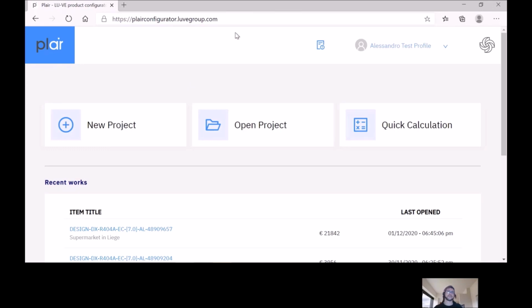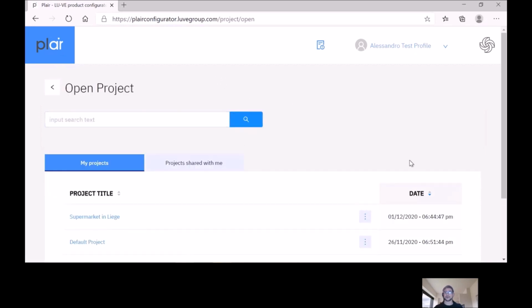A nice feature we have in Plair is the possibility to share projects and items with your colleagues or with your customers. To share projects, just go to Open Project. Of course, this functionality, as I showed before, is not included in the basic account. You shall contact us and tell us that you want to activate it if you want to have it.